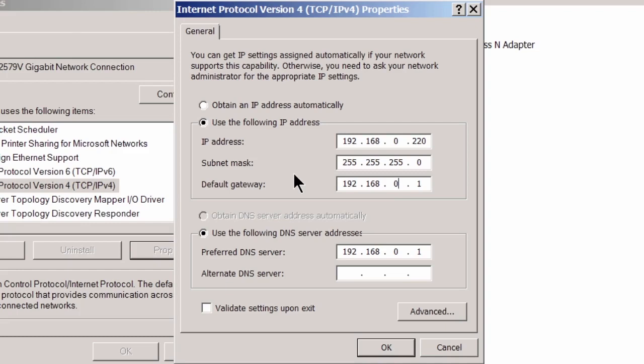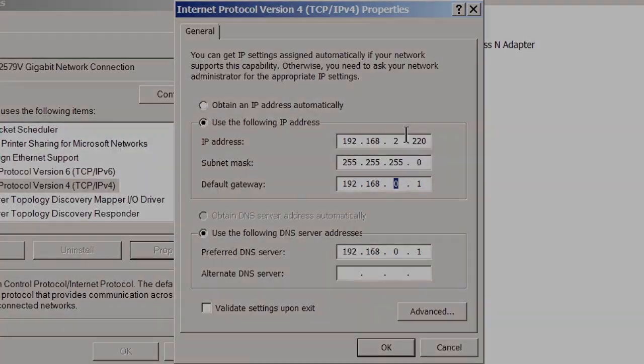And this is a common problem. If you see that the addresses are different and the person at the computer is having trouble connecting to the internet or connecting to other computers, it could be that the incorrect IP address was assigned. Maybe they put 192.168.2.220. Well, that's not going to work because it's not the same network number as the default gateway.